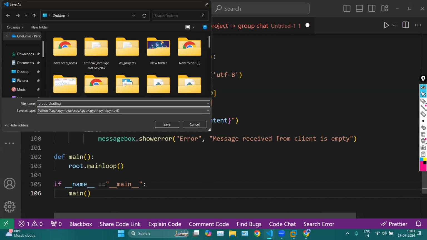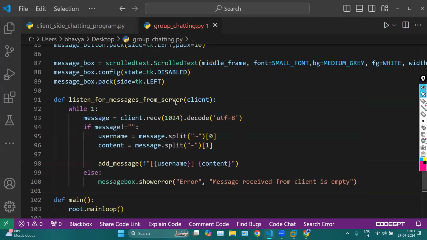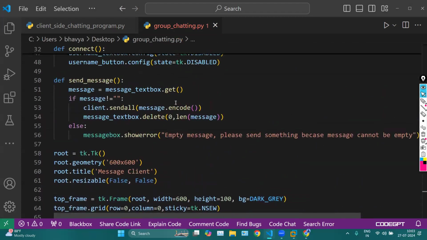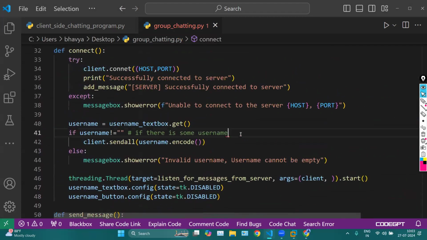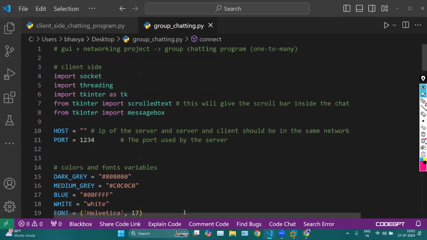Group_chatting.py. Group chatting. Now there's some problem in the code. Let's check. There is no user. Okay, now we are good. This is my group chatting client program. Now we will create a server.